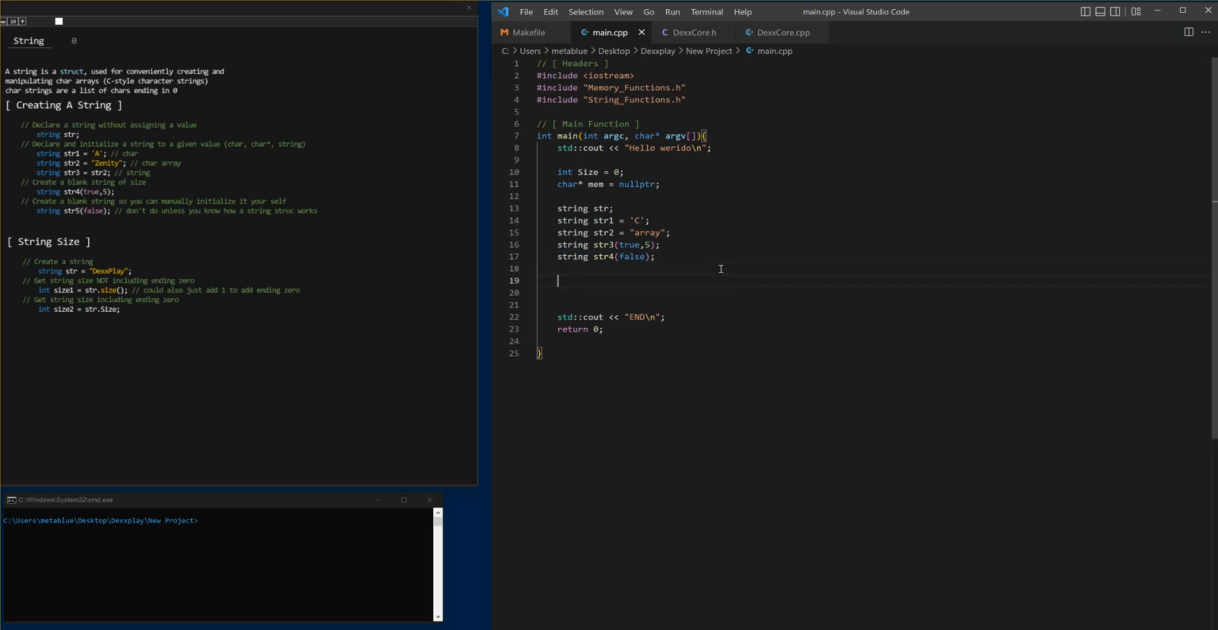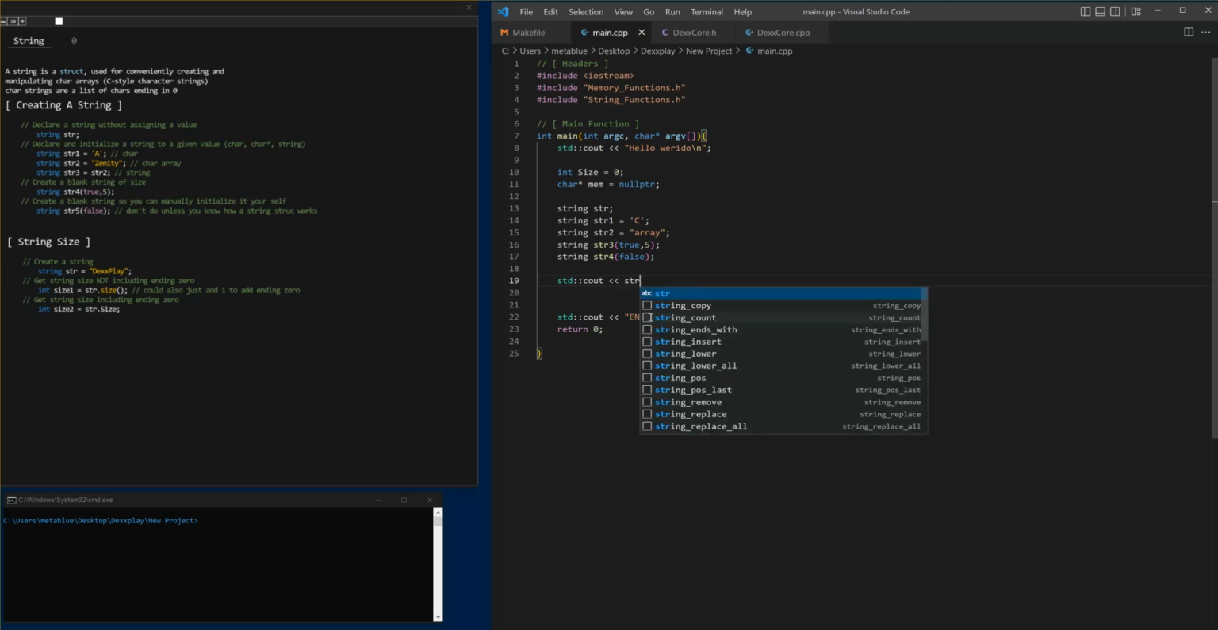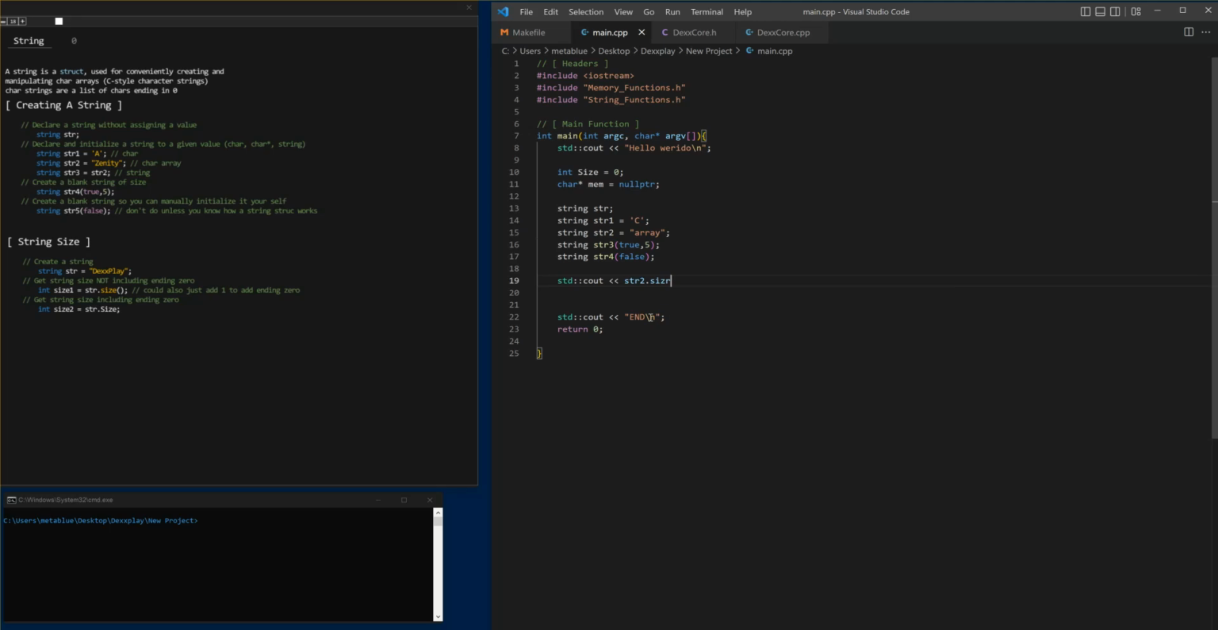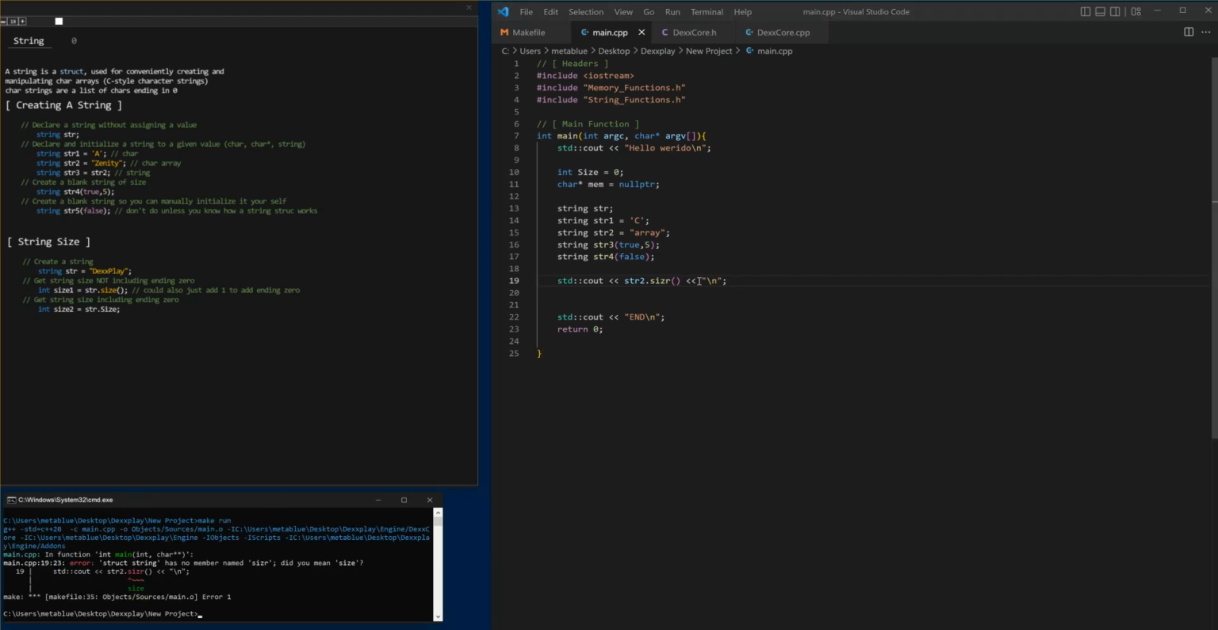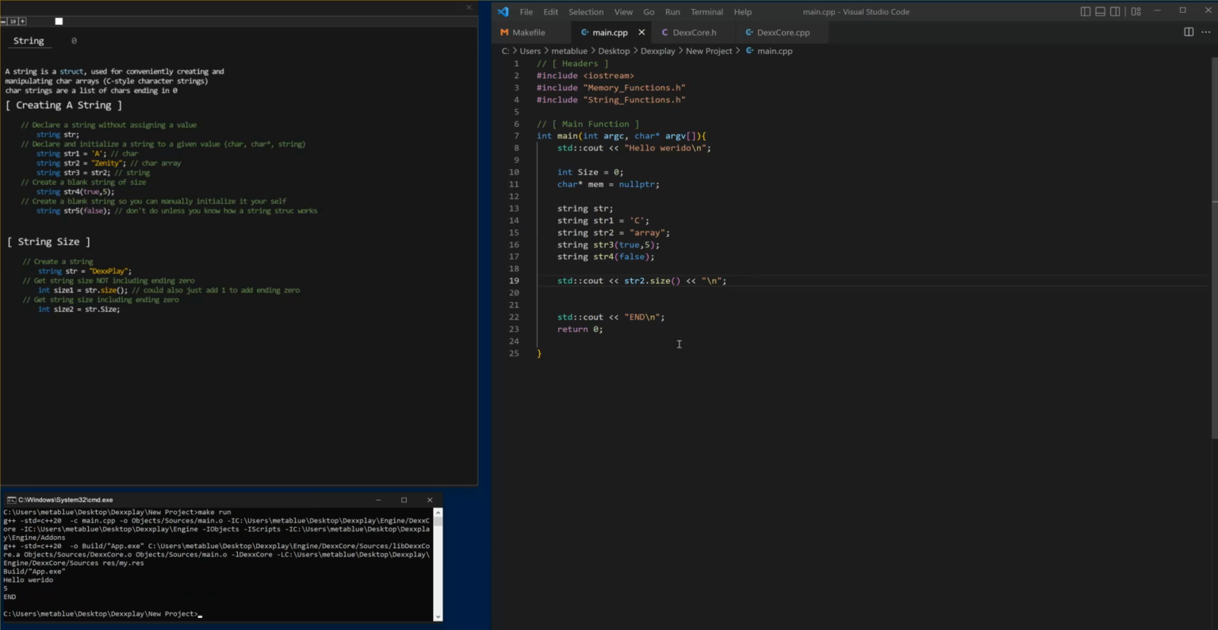But besides simply creating string objects, you can also get the size by calling the string dot size, and this will return the size. It would help if I spelled size right, but this would return the string size not including the 0.